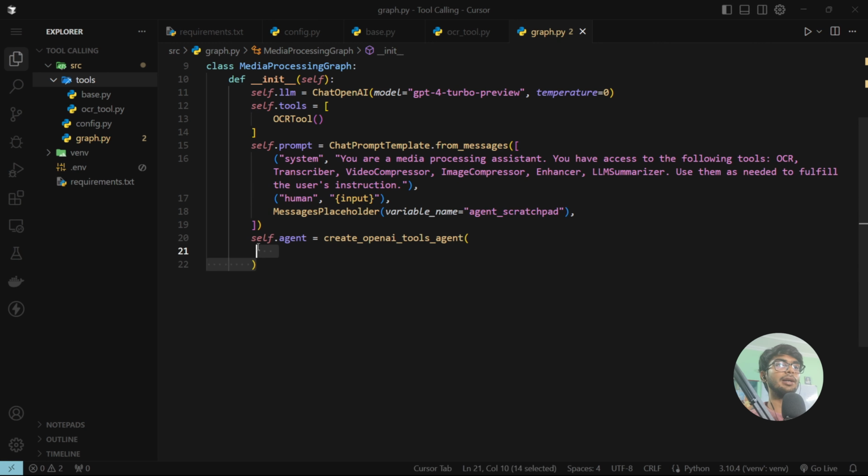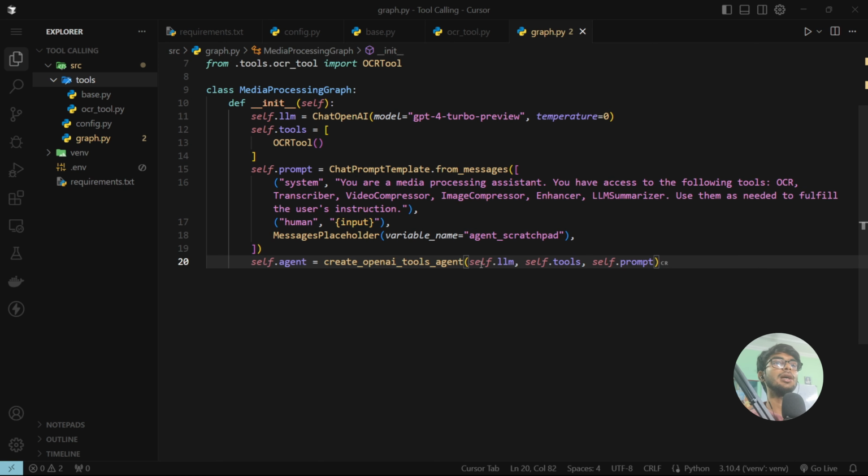Now we have to create our agent. Nice suggestion, guys. This is how you create your OpenAI tools agent. You provide the LLM, you provide the tools, and you provide the prompt. Now you have successfully created your agent. Yay! You have created your agent.